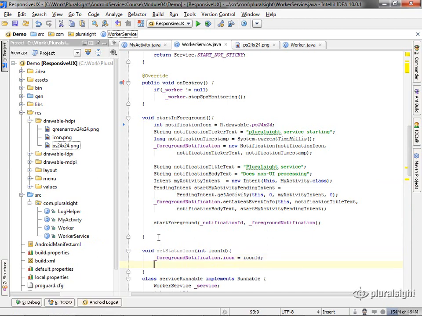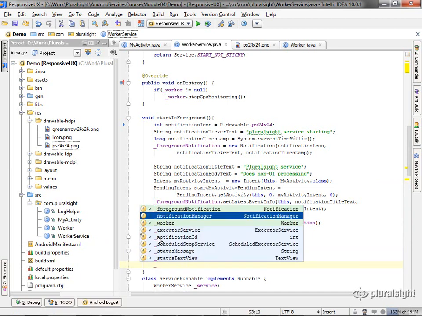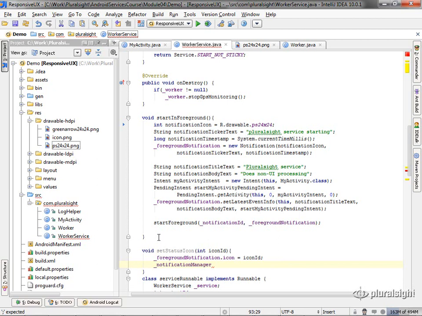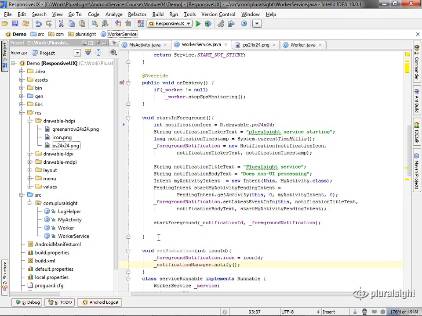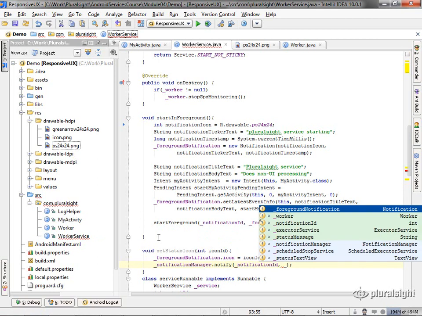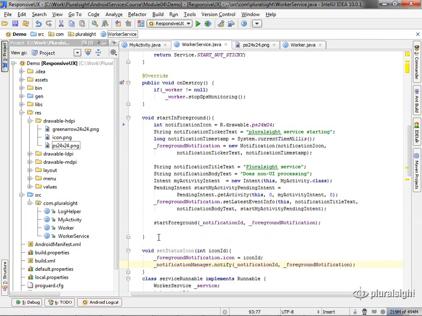And now we just go to our notification manager and we call our notify method. We have to pass in the ID that we use for it. Remember, we set that constant up for that. And the notification we want to use. And so with that, anytime we call this function, if we pass it in an icon, the icon on the status bar will now change to that.